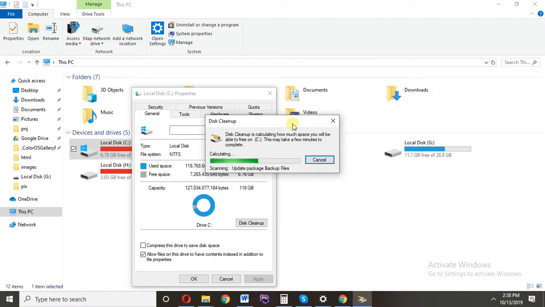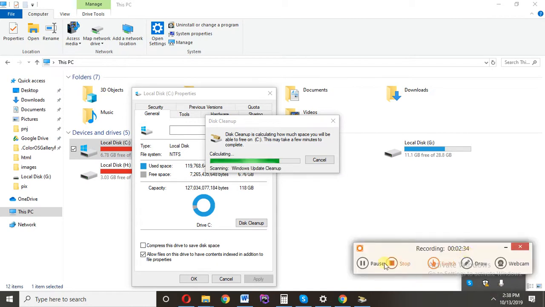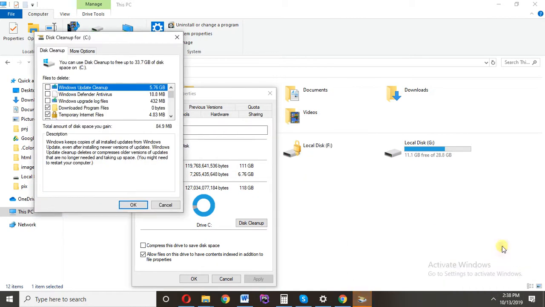It takes a little time. I'm pausing the video here till now. You can check Windows Update Cleanup and, down below here, Windows previous installation. You can see here it's 23.2 GB. So let's clean this up.